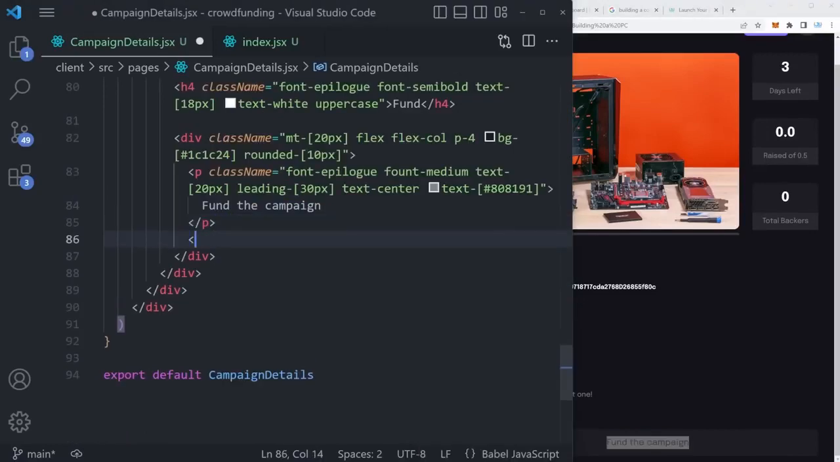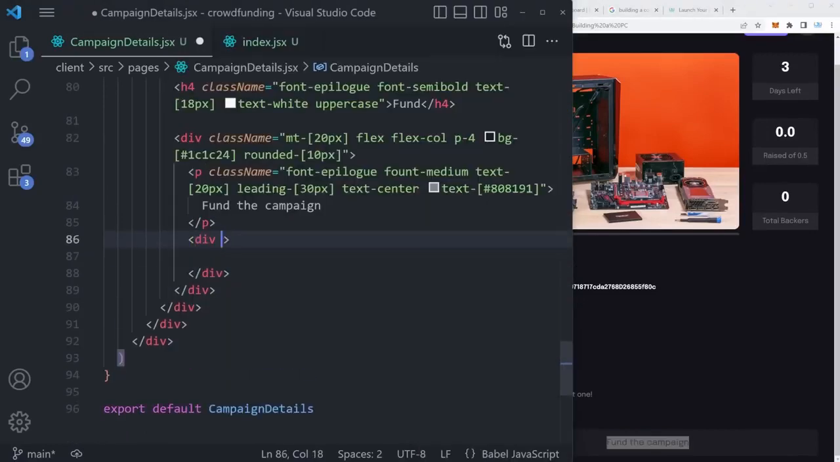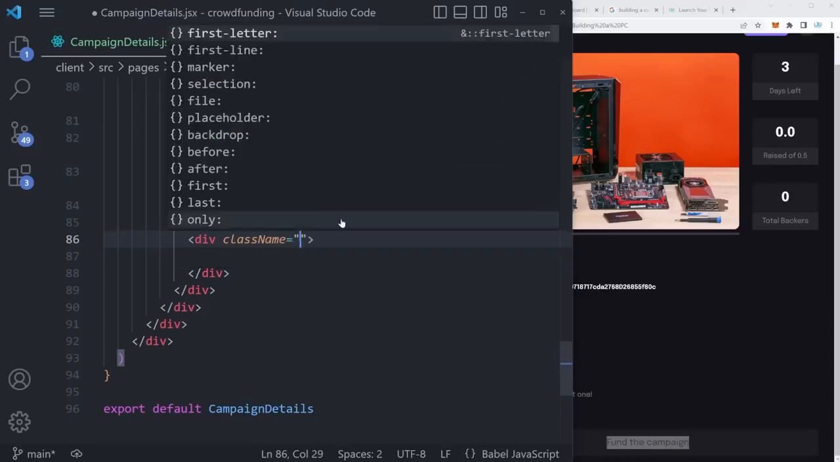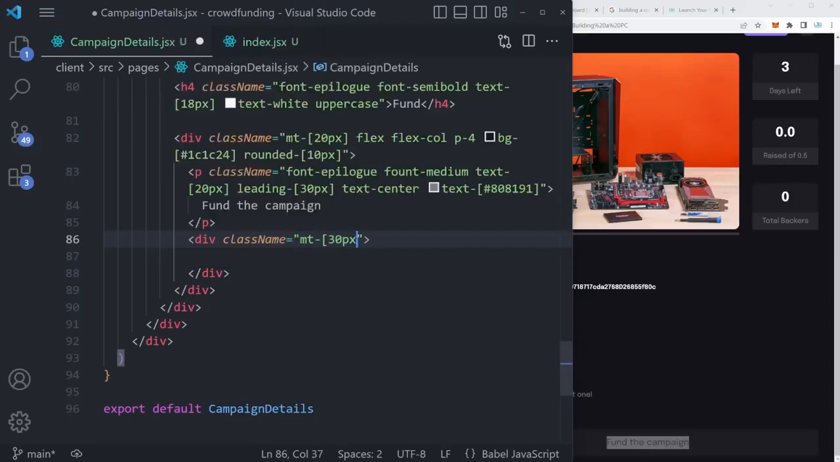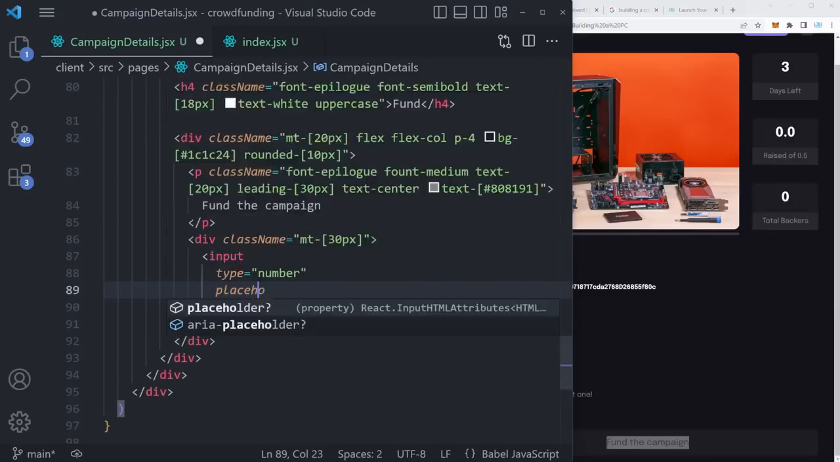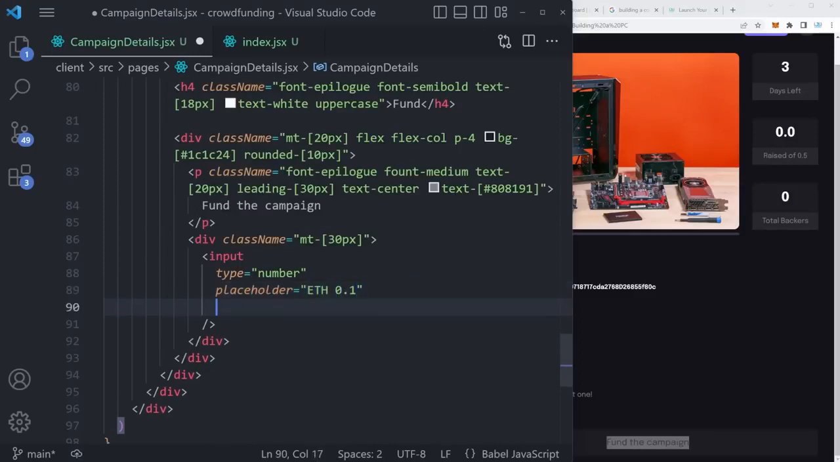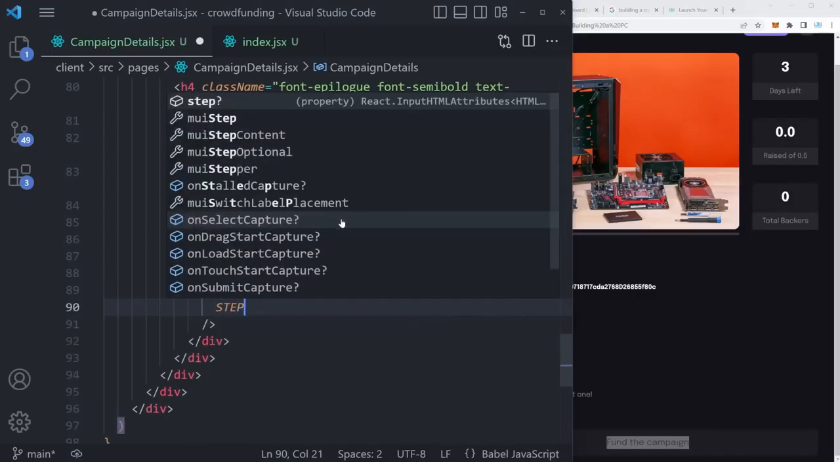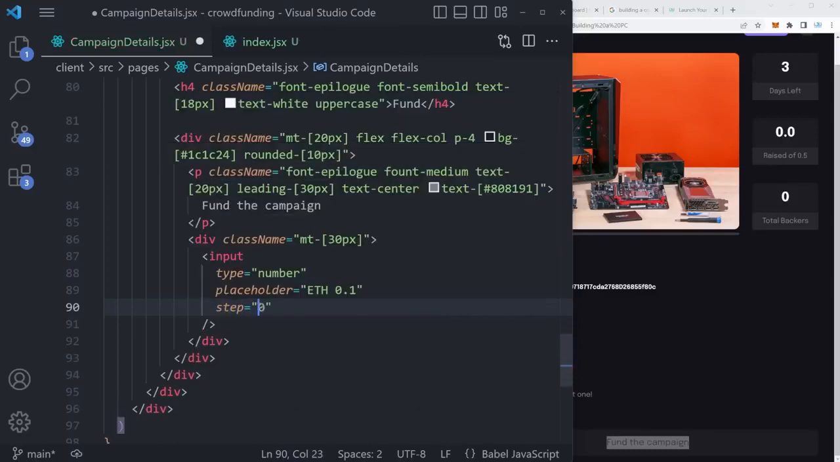And below this p tag, we can render a div. That div is going to have a className equal to mt-30px. And we can render our one and only input. That input is going to have a type equal to number. We can set the placeholder to something like ETH 0.1 so that people know that they can type ETH amounts there. We can set the step to be only 0.01 since we're working with Ethereum amounts, not dollars or cents.